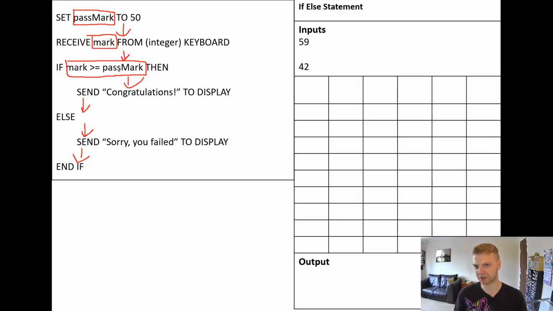If the mark is greater than the pass mark, you follow the true path and it says congratulations. If it's not, you follow the false path. Now you don't just go to the end if like before. Now you go to the else bit and you follow that and then just put an F there. Right.